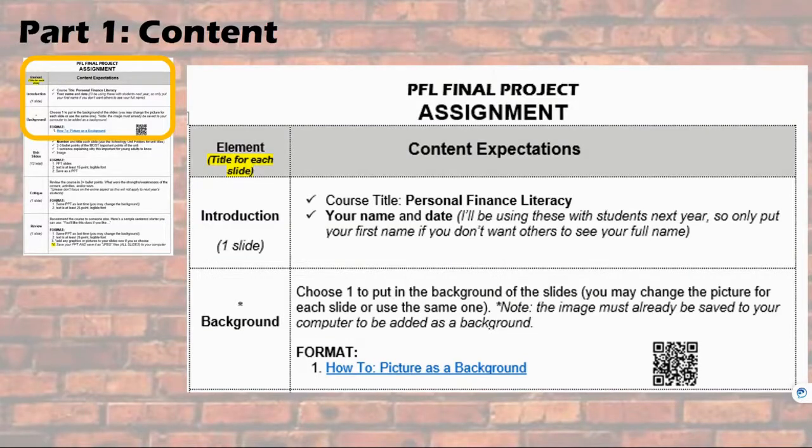The slide elements will be listed on the left side. For instance, the introduction needs to be only 1 slide. Please include the course title, your name, and date. Then you'll choose a background. If you're using a newer version of PowerPoint, they'll have plenty of templates there for you. If you're using the school or online Outlook version, you'll have limited background options. But if you would like to include a picture of your own in the background, there's both a QR code and a link to show you how to add a background picture.